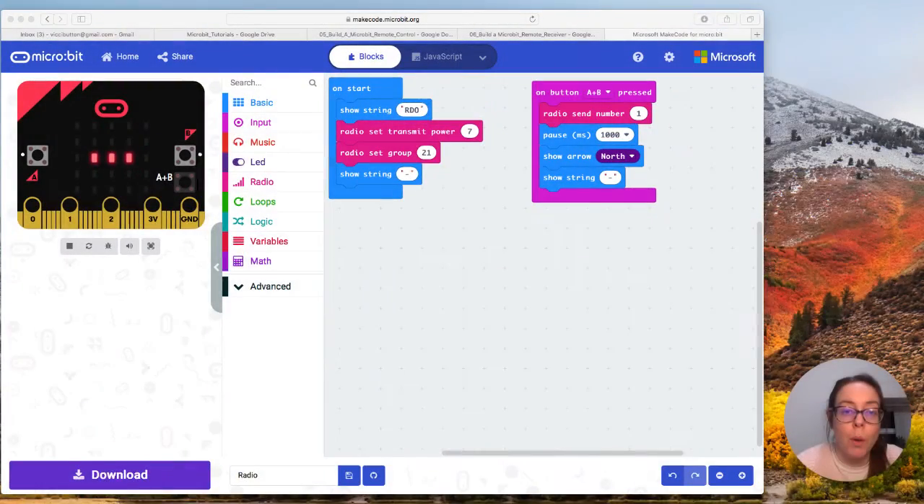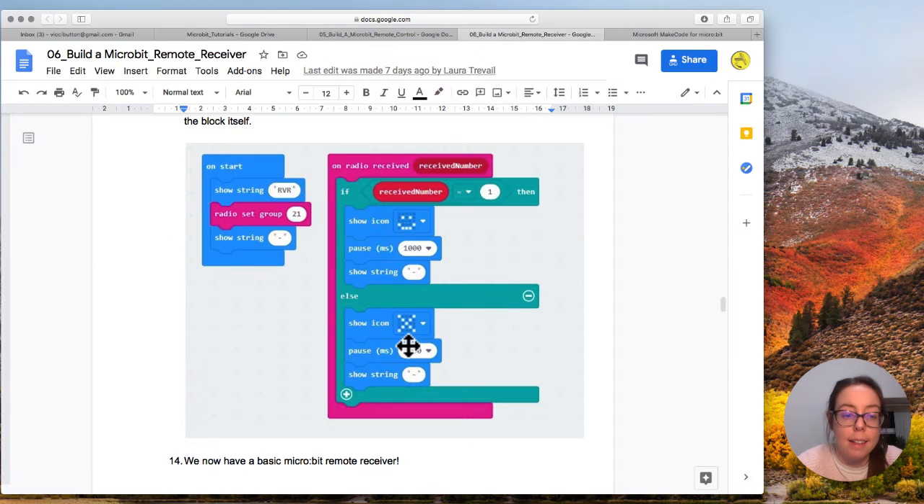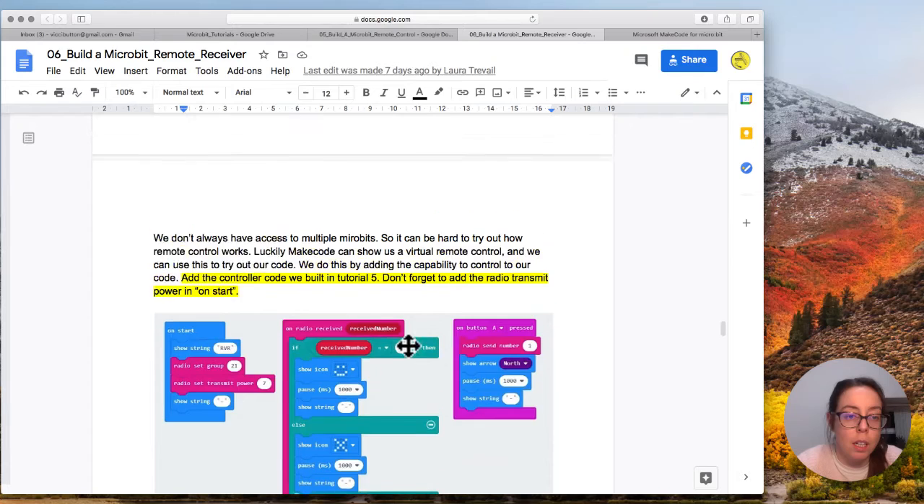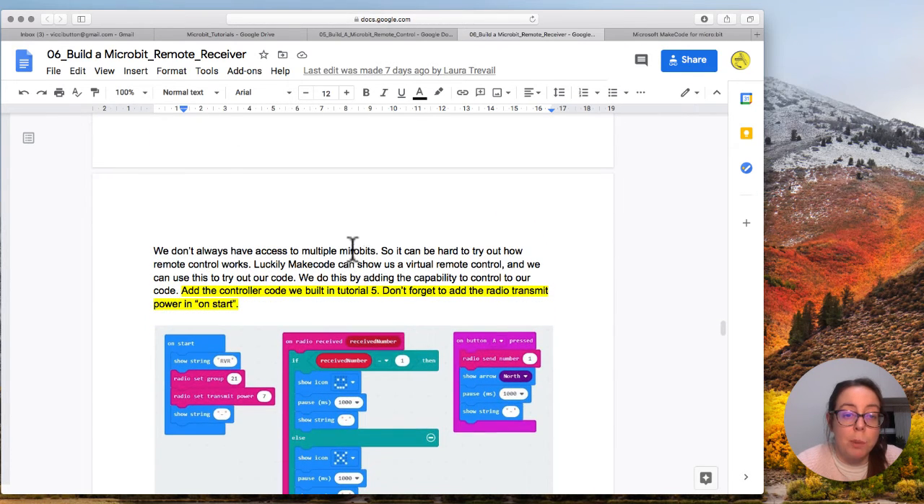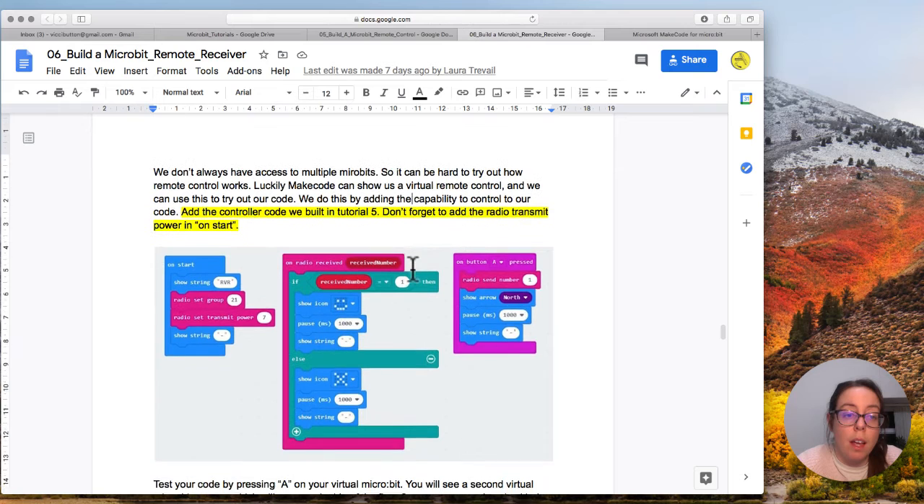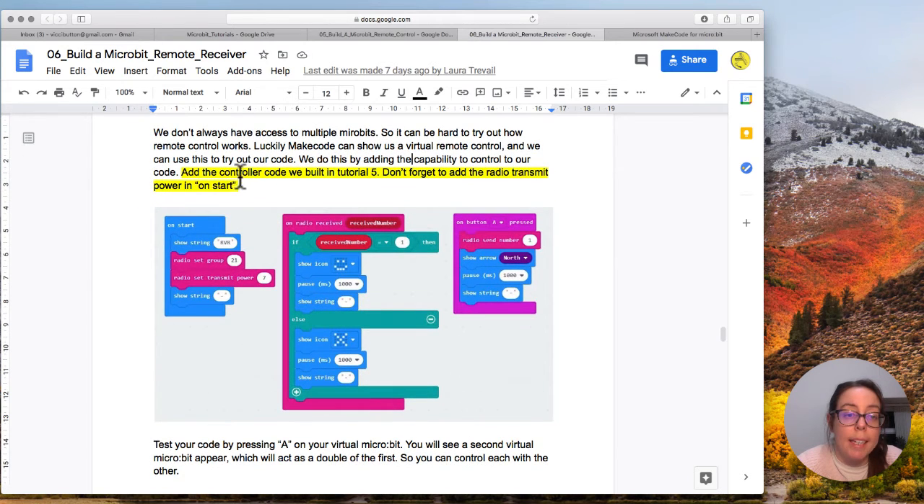I'm just trying to think. I think it would be good now to look at this, which Laura has. We're not always lucky enough to have multiple microbits at home, which is very true. So it's hard to try out how a remote control works. So we're going to add the controller code from the last PDF, which was there.